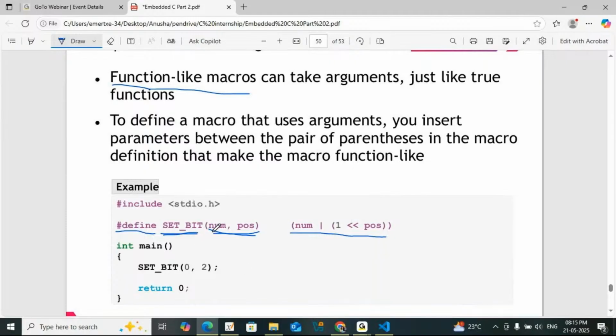Wherever this macro is found, it gets replaced with the value it is representing. Once this macro is called with num receiving 0 and position receiving 2, this line will be replaced with 0 OR with 1 left shifted for 2 times. Like this it will be replaced. So this kind of replacement happens when a macro is called. So a macro is a text substitution. You write a constant or a value it is going to represent.